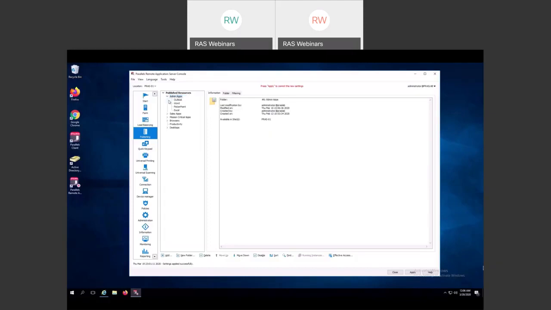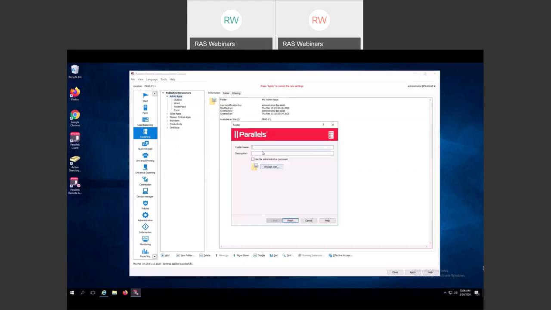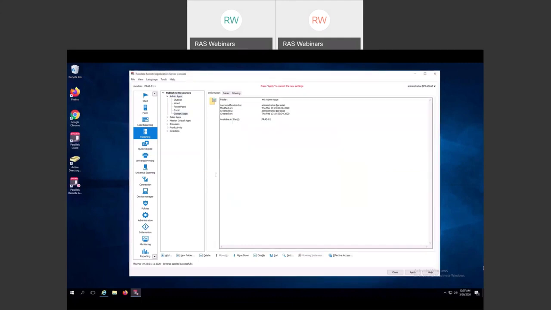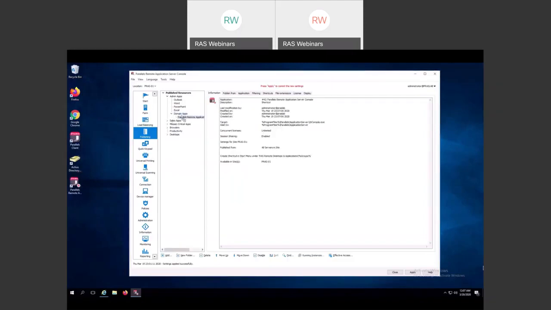But for the admin apps, maybe I also want to create a special subfolder in here. And you can actually nest folders in here. We'll just call it domain apps. That'll work, right? And I can say use for administrative purposes and finish. And then I've got a couple of applications that an admin might want to use, such as, I'd like to start publishing the remote application server console. And maybe they need to get into Active Directory users and computers.